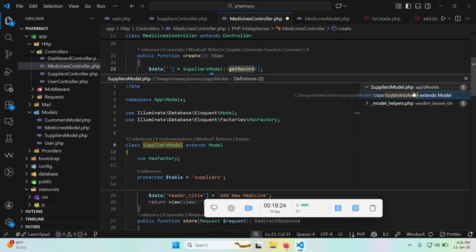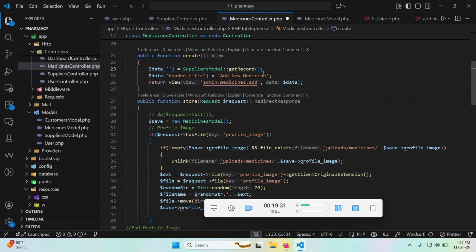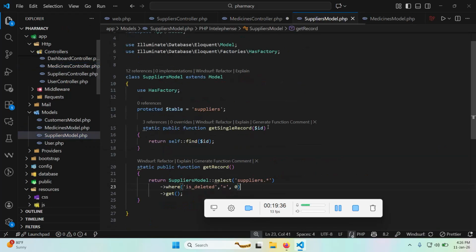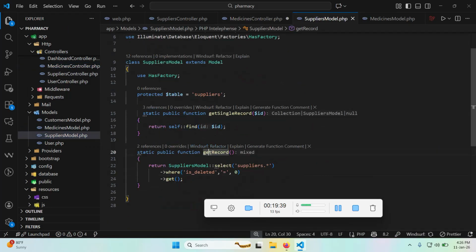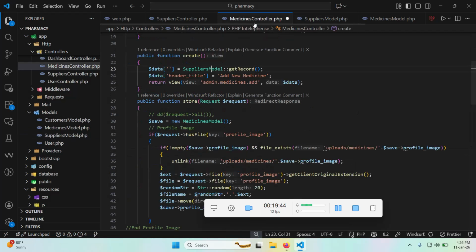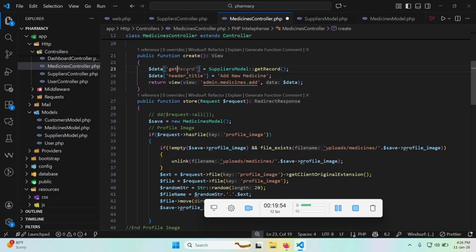Okay, let me get the model directly, the suppliers model. We have it down here. So we have this function get record. You see this is well written, so we can use this one. So when we come to this, we say get record. We can write it as get supplier like this, get suppliers like that.